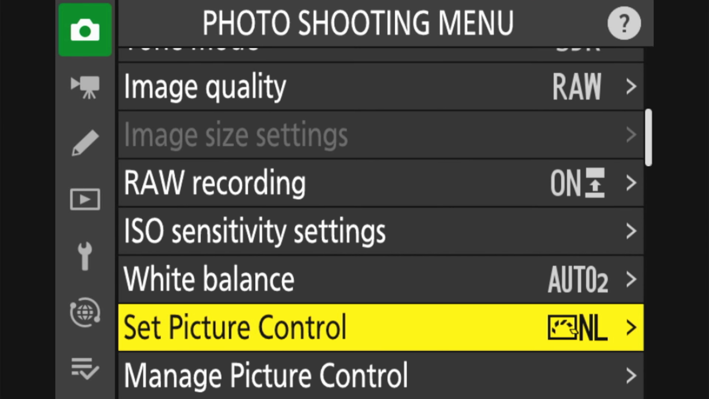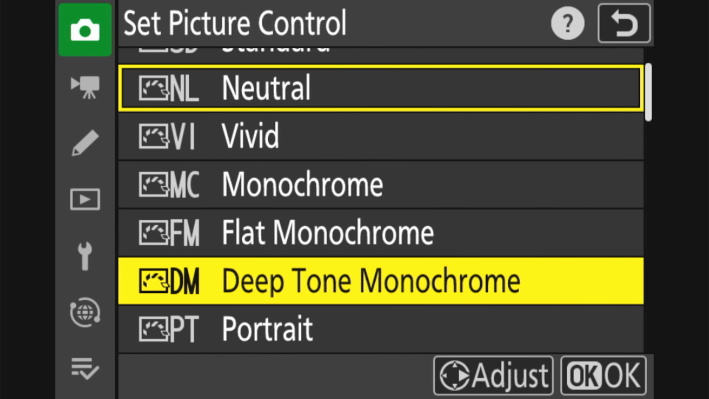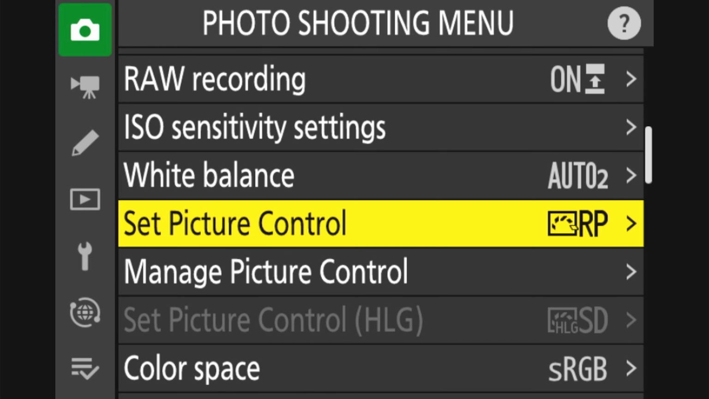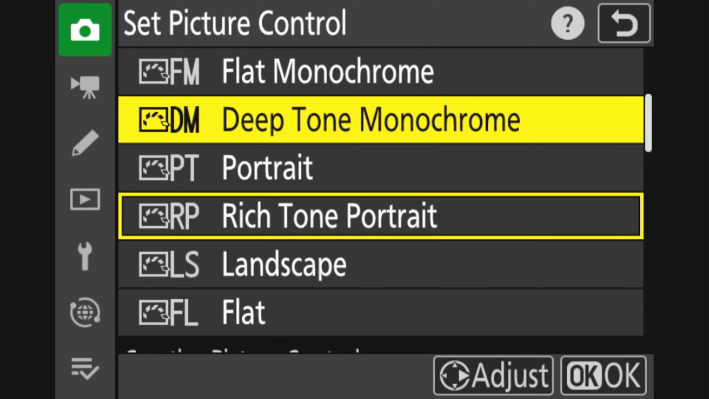The first one listed is a rich tone portrait mode. This is an update to the normal portrait mode that was already a feature, but this one produces an image that's more vivid and also prevents highlights from being blown out.